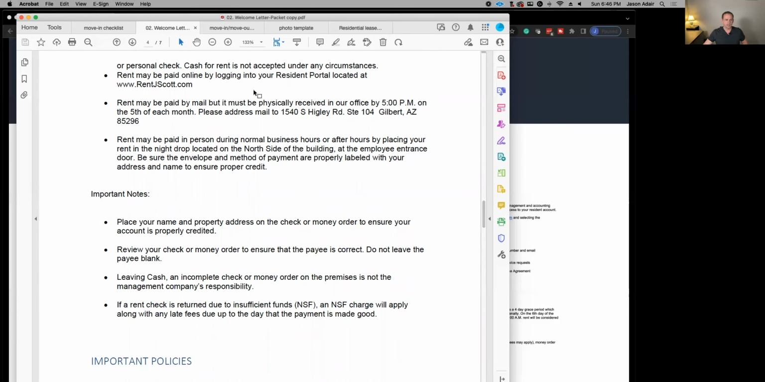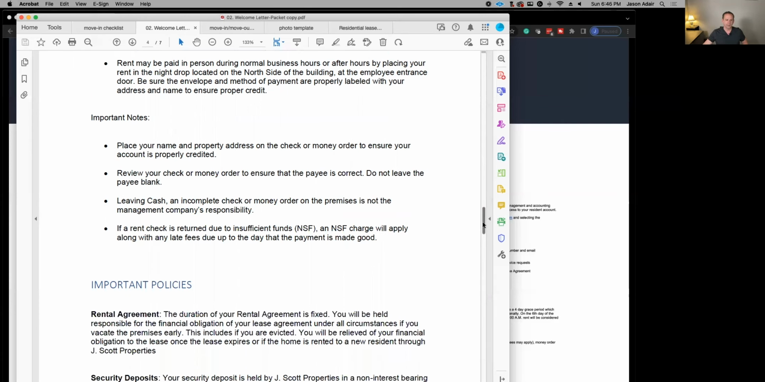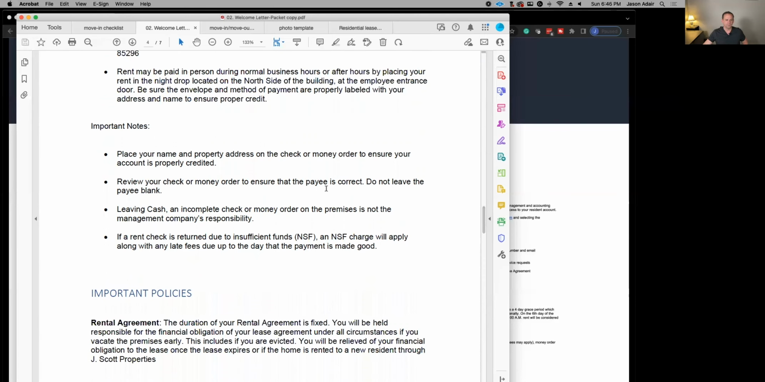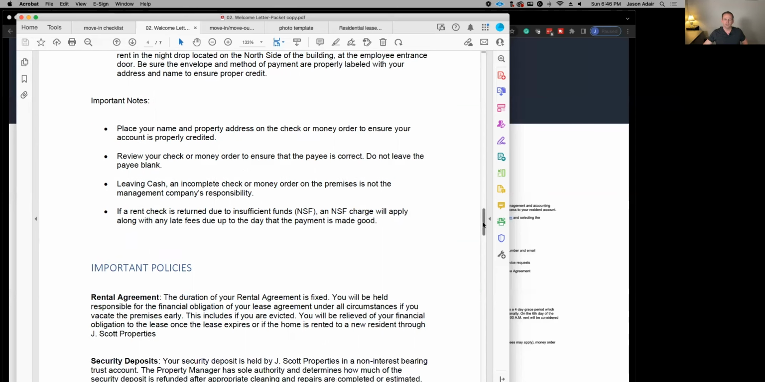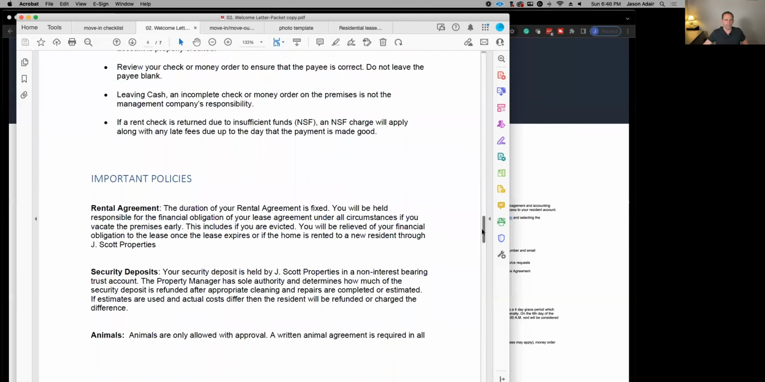This is just saying it can be paid by the portal. Again, I'm just hitting all of the important things and giving them information that I think is important on how to pay rent. Make sure if you're using a money order, put your name and address on there. You could not imagine how many times I got money orders in the Dropbox and they're completely blank. I had no idea who to apply them to.